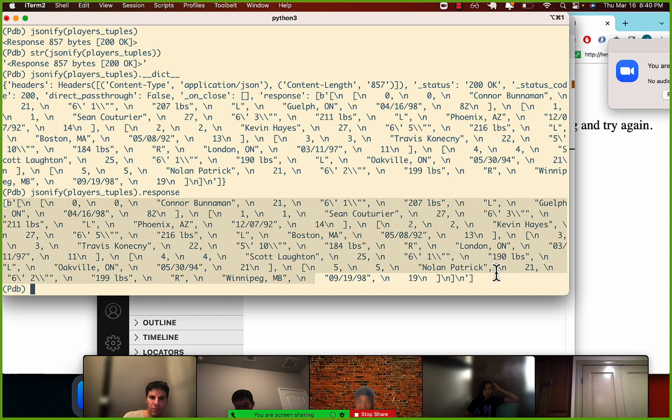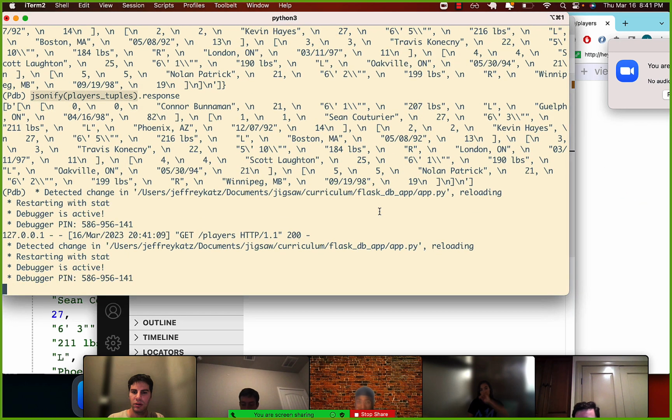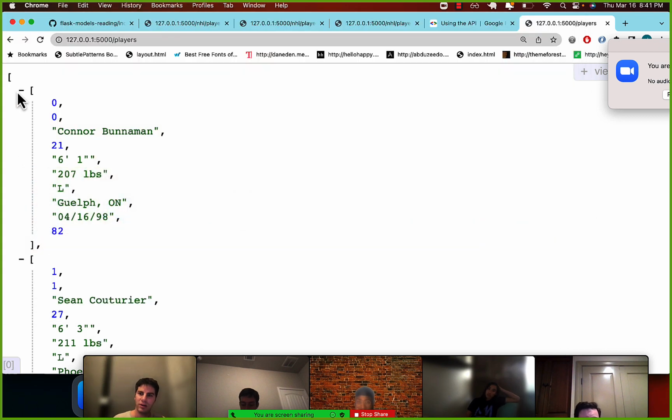So you can see this, jsonify players tuples .response is returning me a string of data. And this is what I'll send back to the browser, a stringified version of my data that I'm allowed to send back. So remember, I'm not allowed to send back a Python list through the internet. The internet doesn't really know anything about a Python list, but it understands strings. So what I need to do is first turn this into a string and then send that back through the internet. Let's take a look. You see that? There it is.